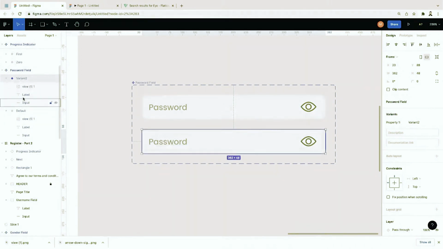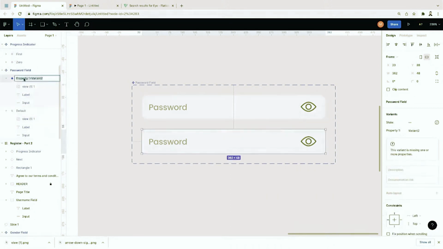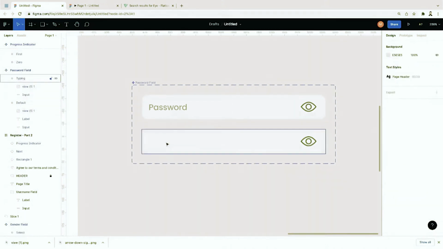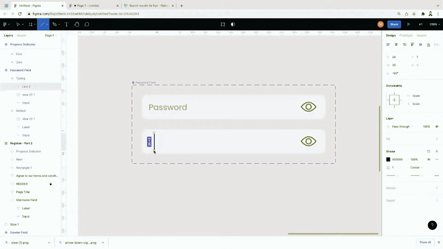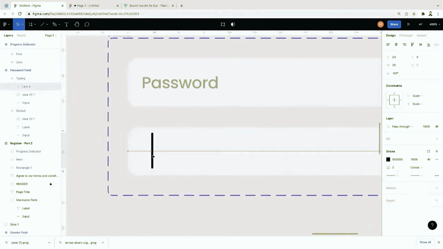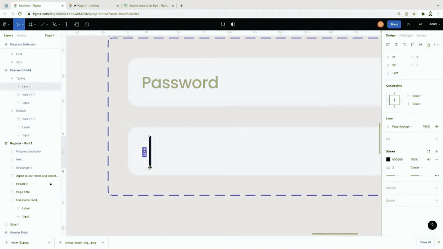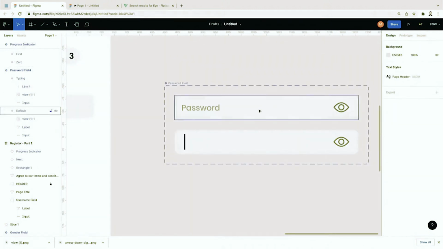So we're gonna name it here. Let's name it state default, then state equals typing. And we're gonna actually remove this. We're gonna add a simple line here. And we're gonna increase maybe the stroke to 2. And we're gonna put it right here. And this will look like it's typing. Okay, so this is the first one.